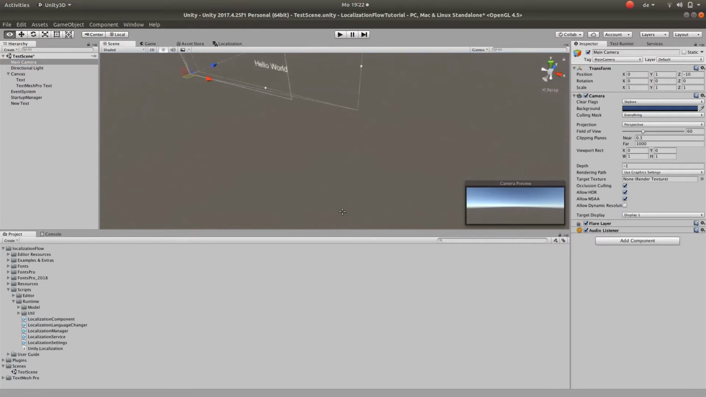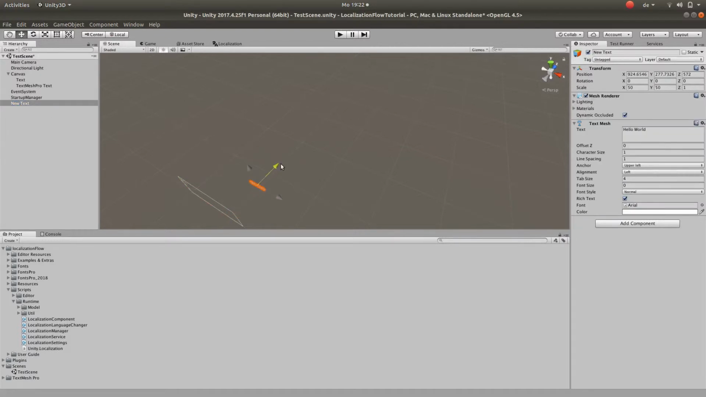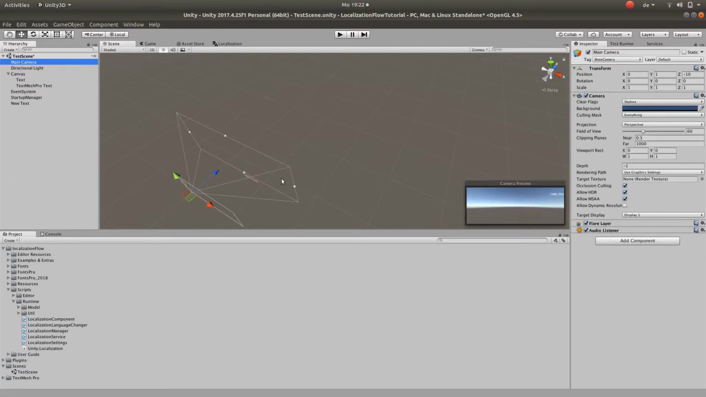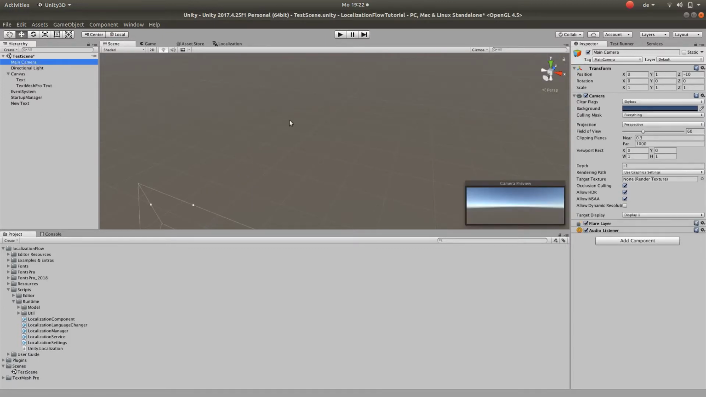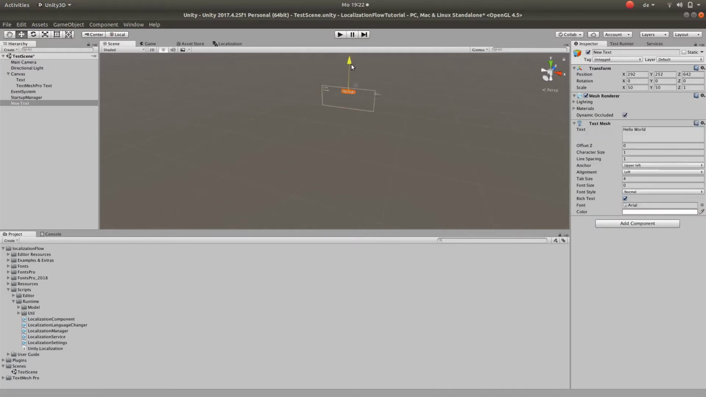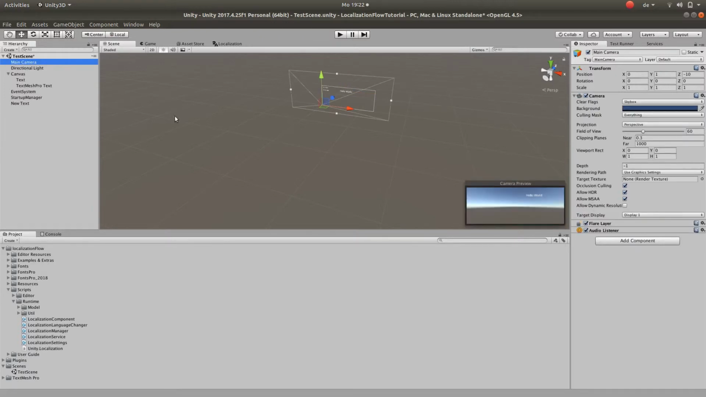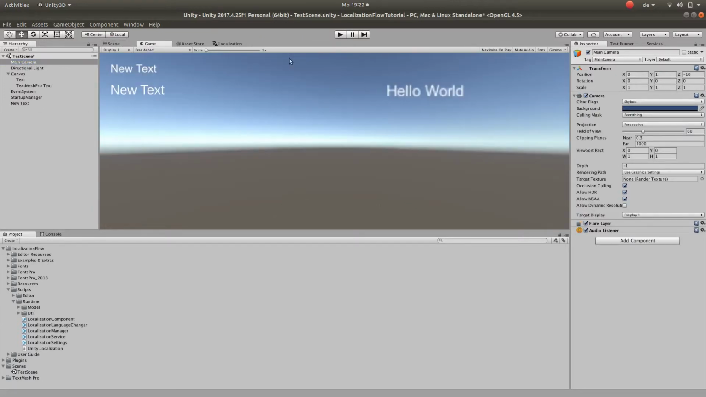Okay, it's not in view. It's too far forward. Okay, a little bit back. No, okay, I see it, but I have to move it again. It's okay. And now I can put it a little bit in the right position. Okay, it's nice. I go to game.